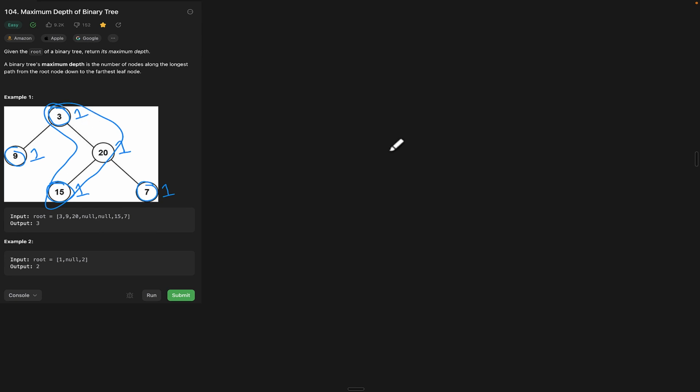And this problem, I really like this problem because this is indicative of how we're going to solve most tree problems. We can use recursion. So what we're going to do is we're going to call max depth recursively on both the left and right children of our root node.